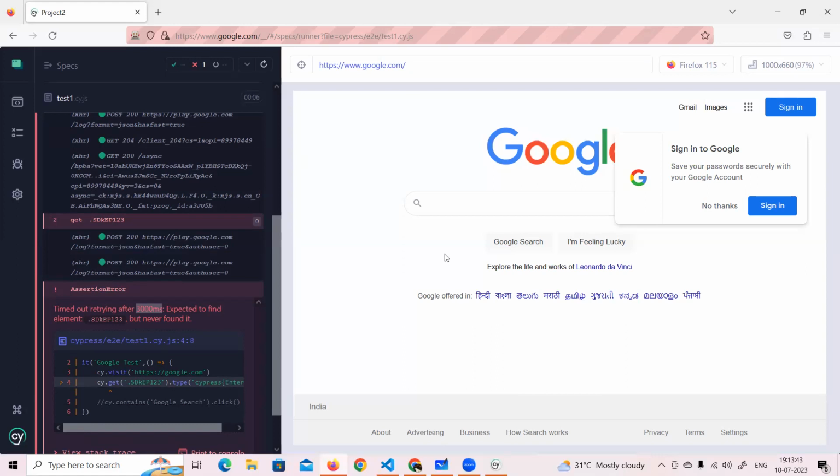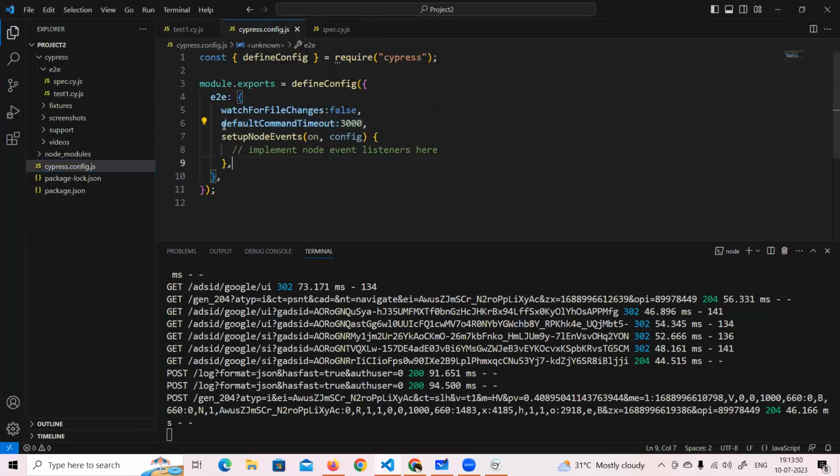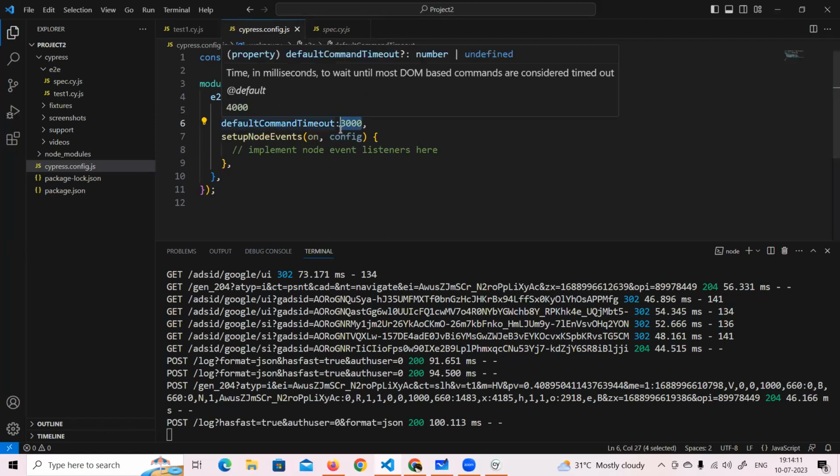Right. So now what I can understand is, if I go to the settings once again, I see a property default command timeout. By default, if you don't specify this key and value pair, the default command timeout is 4000 milliseconds. That is by default. If you want to change it globally, then you can define this argument and provide a value. Based on the situations and your requirements, you can change the settings. Is this clear?